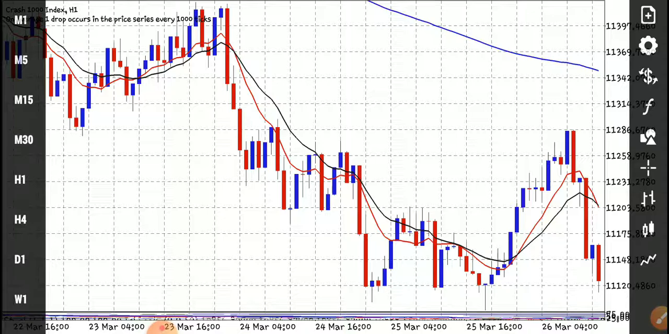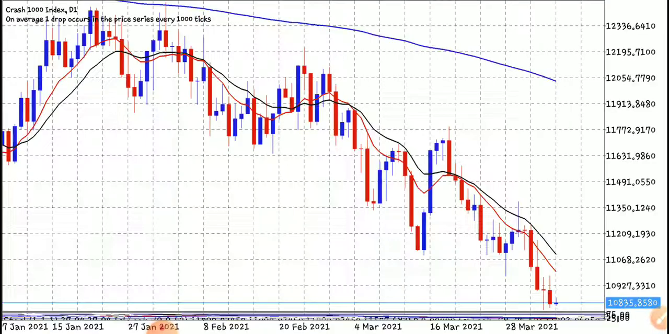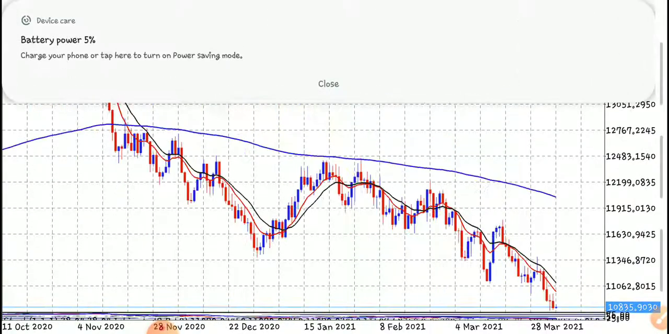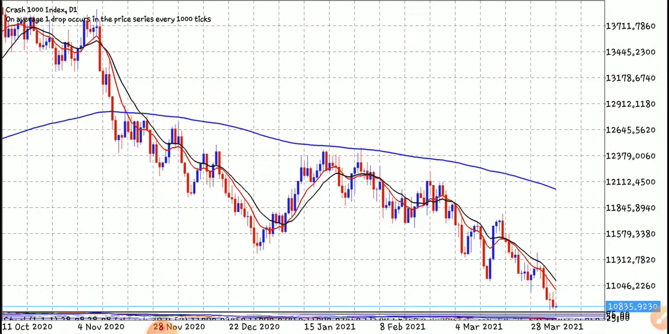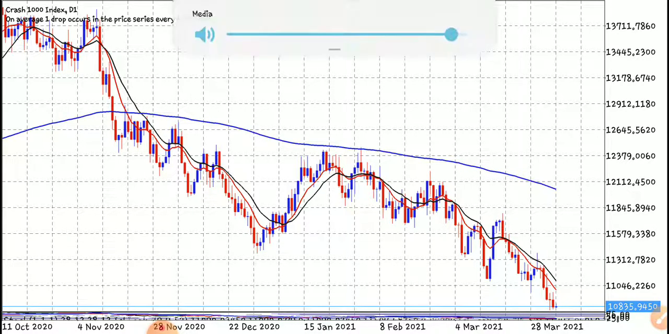You see those buttons beside the screen. Let's select the daily now. Daily is D1. By selecting D1, it will reload the chart for me.